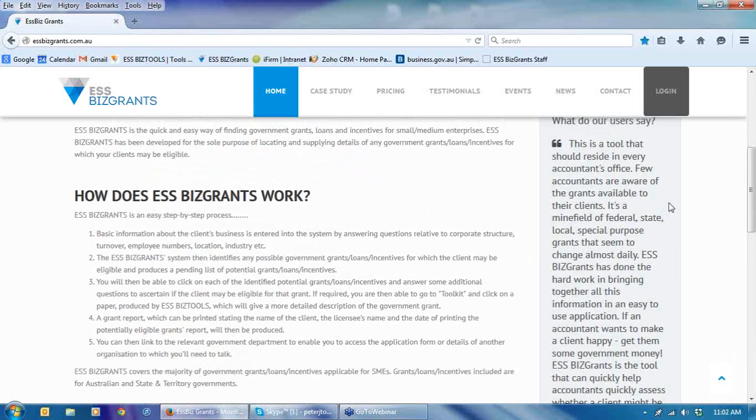David believes that this product should be in every accountant's office because few accountants are aware of the grants that are available to their clients. There are hundreds of grants and we've tried to incorporate these within ESS BIZGRANTS, and the grants are from the federal government, state government, territory governments that relate to small and medium enterprises.